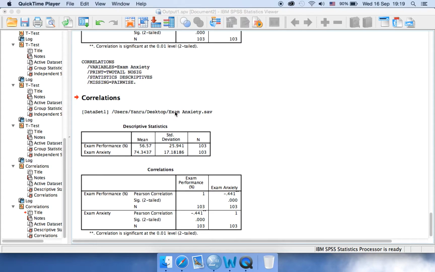The documentation on SPSS is very comprehensive. So if there is anything you don't know, you can just search on Google and say how to do this and do that in SPSS, and I'm sure you will find a lot of helpful tips.